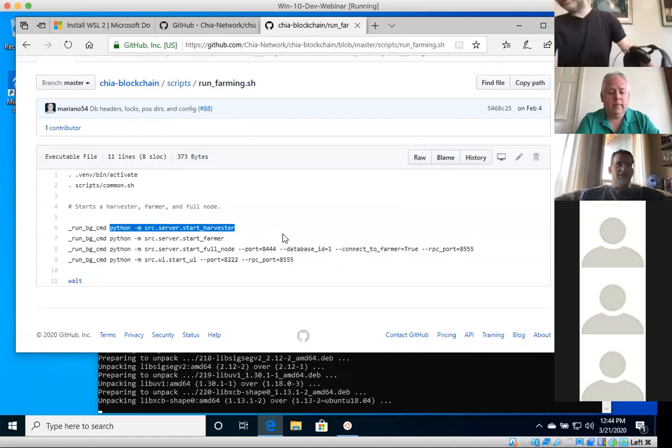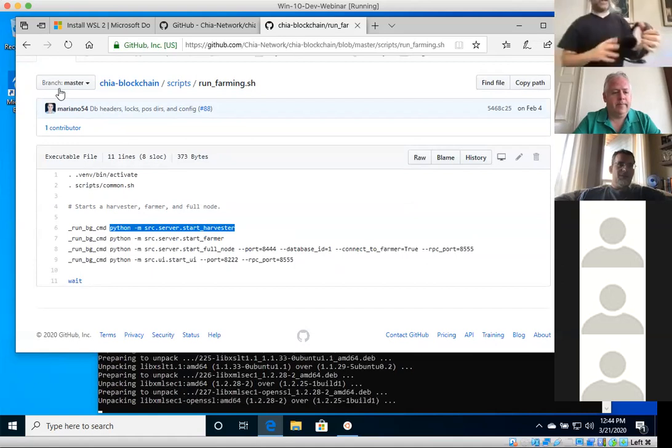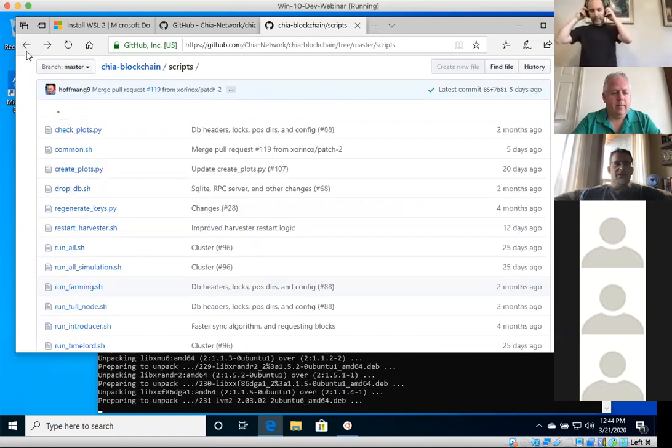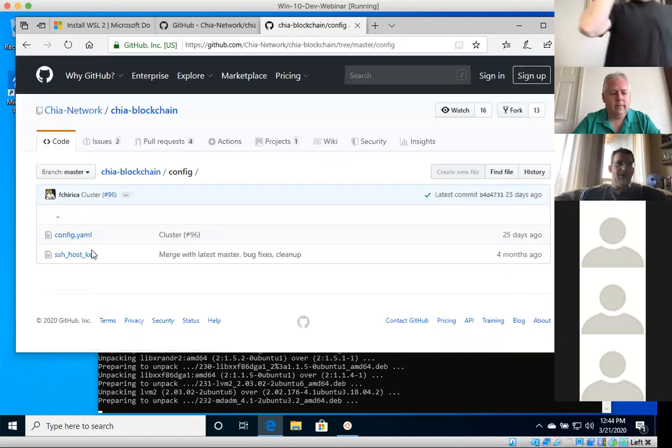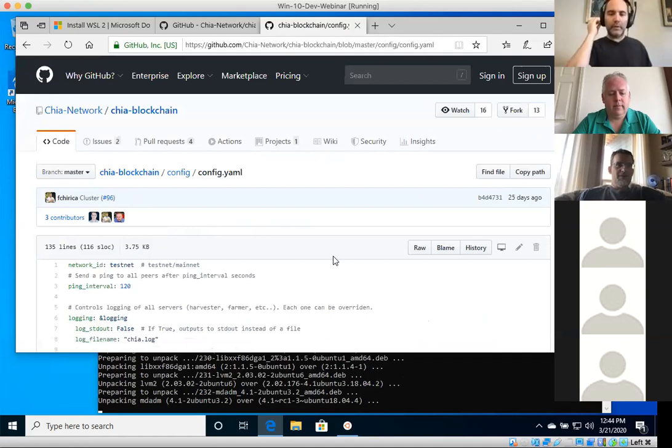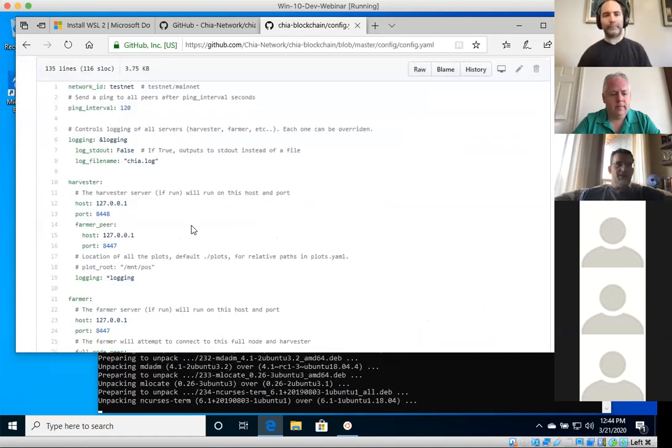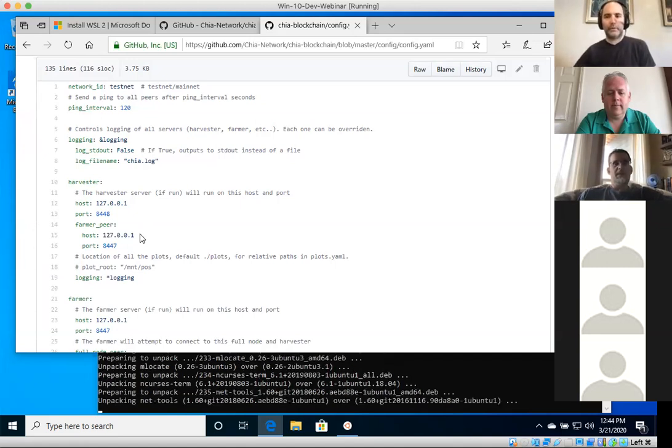And then go to the config.yaml. Gene, can you go to config.yaml? Yep. And just go down to the harvester settings, and you'll see farmer peer. In farmer peer, you'll change the host to be the IP address of the machine you have running the farmer. And the harvester should connect to that farmer, and then you'll have multiple harvesters connecting to that farmer. And so all the plots you have on all these different machines will feed into the farmer.